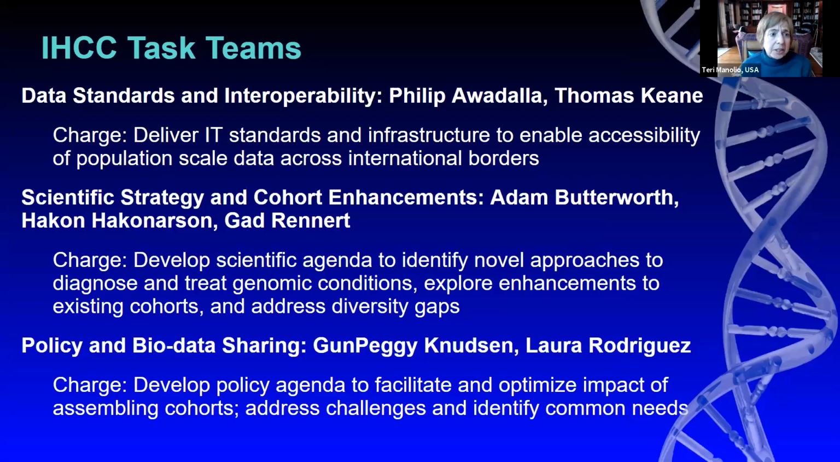We established 3 task teams, one led by Philip Awadala and Thomas Keene on data standards and interoperability that were charged with delivering IT standards and infrastructure to enable accessibility of data and cohort descriptions across international borders, a scientific strategy and cohort enhancement group led by Adam Butterworth, Hauken Haukerson, and Gadi Reinhardt, who's on this call. And the charge there was to develop a scientific agenda for novel approaches to diagnose and treat genomic conditions, as well as other conditions, explore enhancements to existing cohorts, and address diversity gaps.